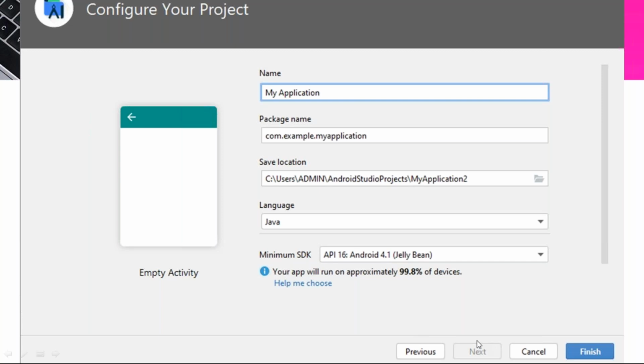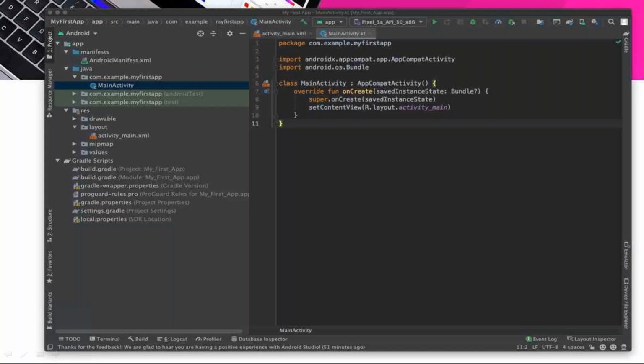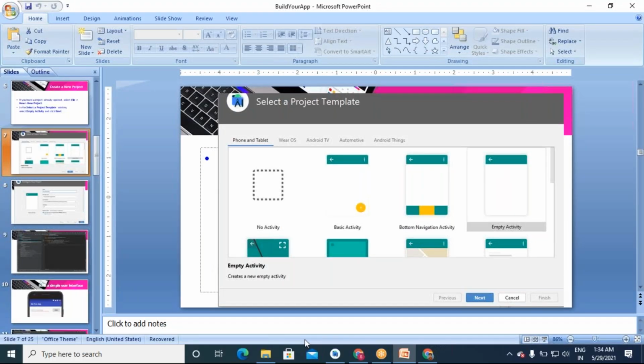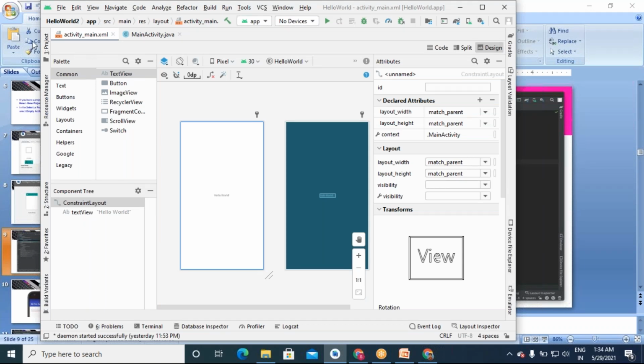And once you click finish, then automatically it will open the file, right? Okay, so here you can see this. Here I have opened this particular application. Okay, so here you can see the tabs and all.